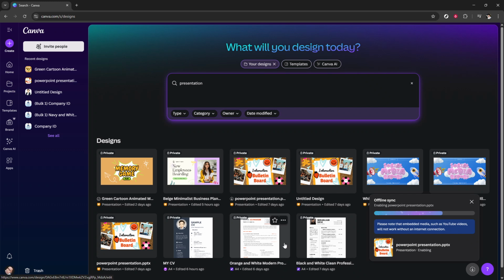So, there you have it. You've now learned how to make your Canva presentations available offline. This feature is incredibly handy, especially for those scenarios where internet connectivity isn't guaranteed. It makes it simple for you to showcase your work regardless of where you are.